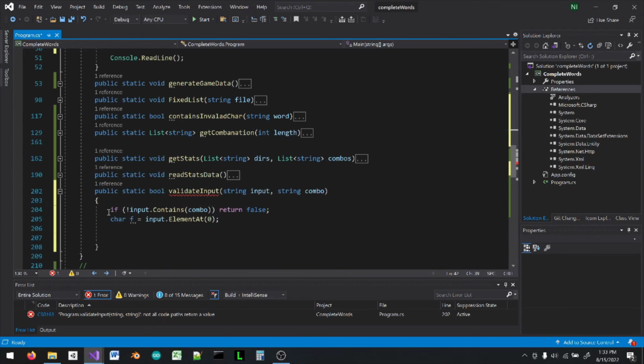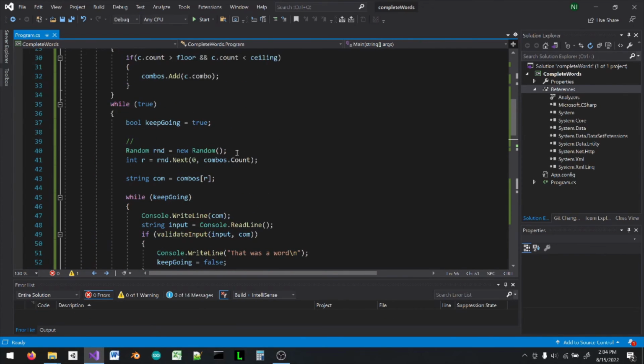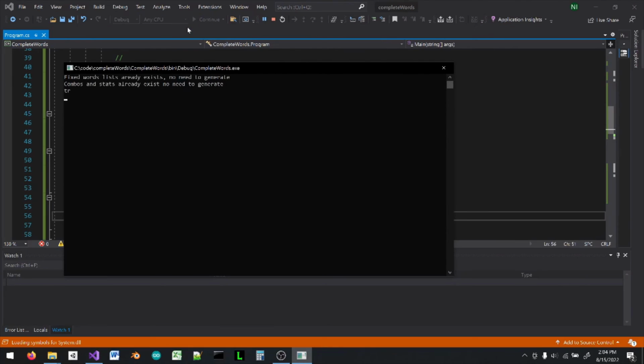So the first thing I do is, if it doesn't contain the combination, we're just going to return false right away. This is because we now have to look through our dictionary to see if the word exists. So I made it into just a basic little game, and this is where I've discovered a major problem.